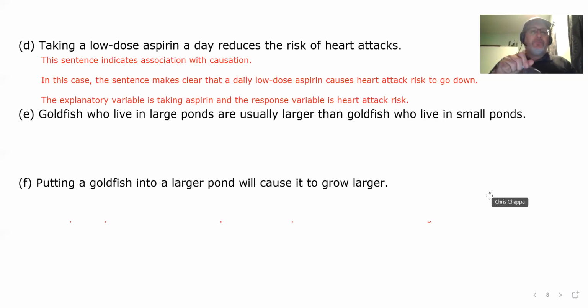All right, E. Goldfish who live in large ponds are usually larger than goldfish who live in small ponds. The two variables are the size of the goldfish and the size of the pond. Is it implying an association? Yes, it's saying larger ponds, larger goldfish, and vice versa, smaller ponds, smaller goldfish. But is it implying a causation? Well, no, it's just saying big fish live in big ponds, small fish live in small ponds. So this seems to be association without causation.